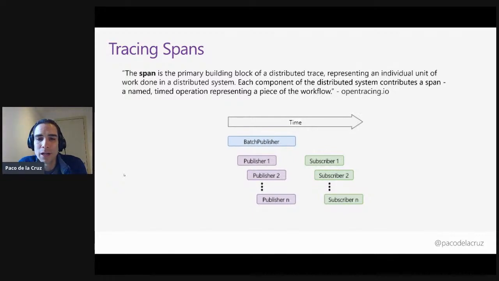And then we have the subscriber span, which starts when we receive the message from the queue and all the validation until we deliver the message to the target system. And the subscriber span follows from the publisher span.